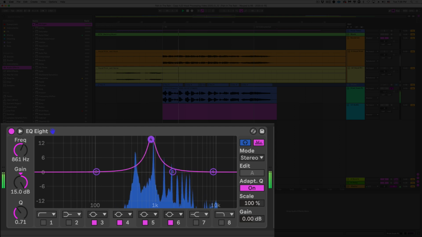Falling in the rain. Falling with a. Okay, so there it is right there.